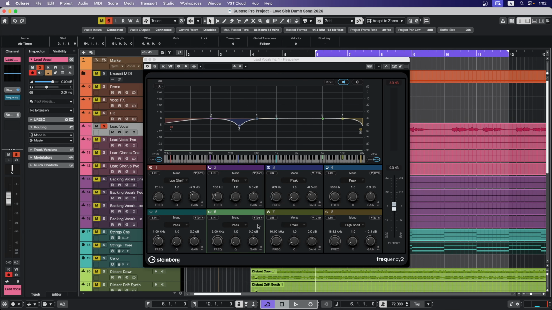One of the most powerful features in Frequency 2 is its dynamic filtering capability. Instead of making a static EQ move that affects your audio the entire time, you can set a band to react only when the signal gets too loud. By clicking the dynamic filtering button on a band, you reveal familiar compressor controls like threshold, ratio, attack, and release.